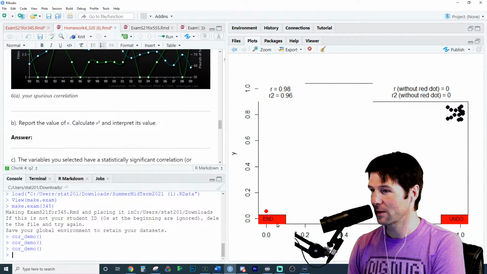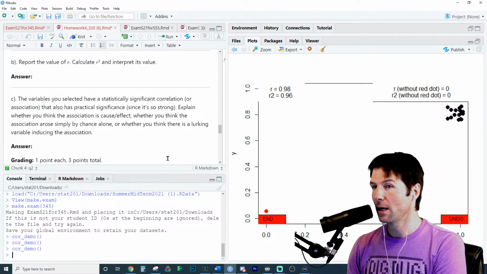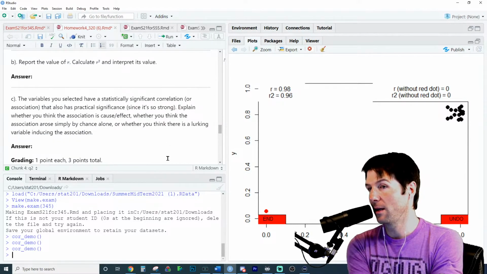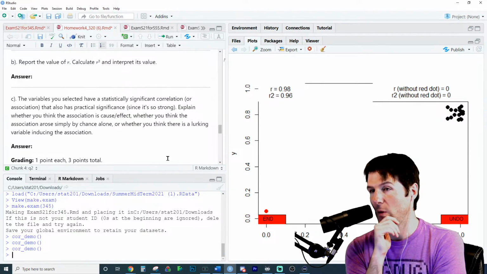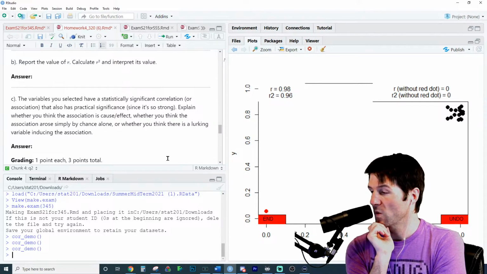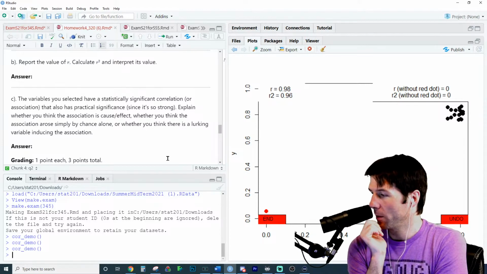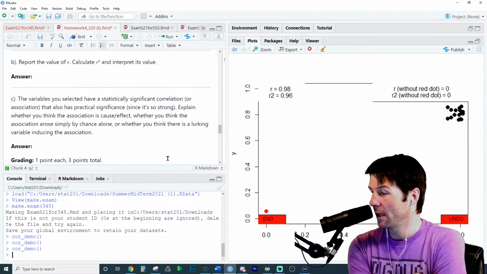And then down here, the variable you selected has a statistic or association that has practical significance since it's so strong. Explain whether you think this association is cause and effect, or whether you shouldn't assume that and it's by chance. So this is just a point of view one. One thing, in part B, what is our X and Y? Is X years and then Y are two?